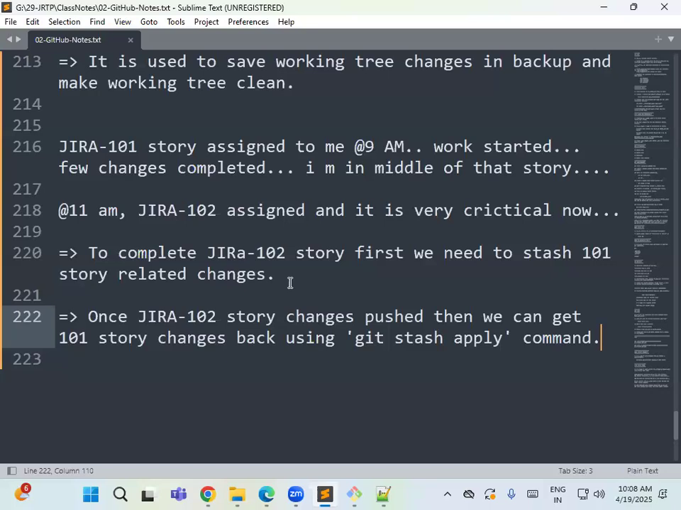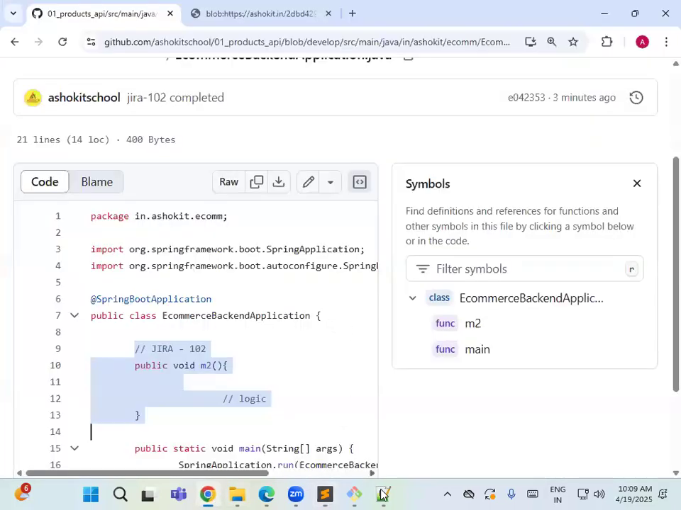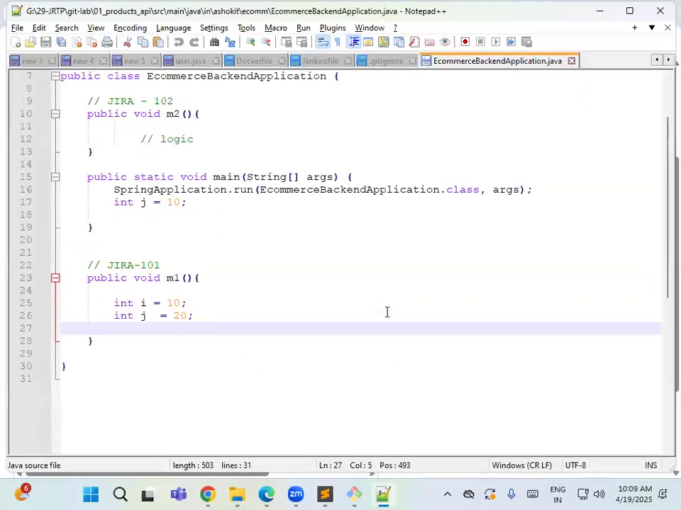So in which scenario will we go for this? When you are in the middle of one task, if they assign some other task to you, then you can go for git stash and git stash apply commands. Are you clear? Very good. Fine. Next one, let me do some changes here.